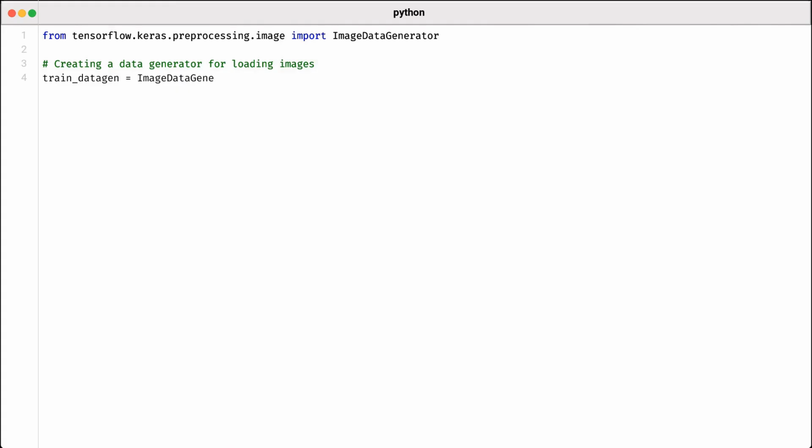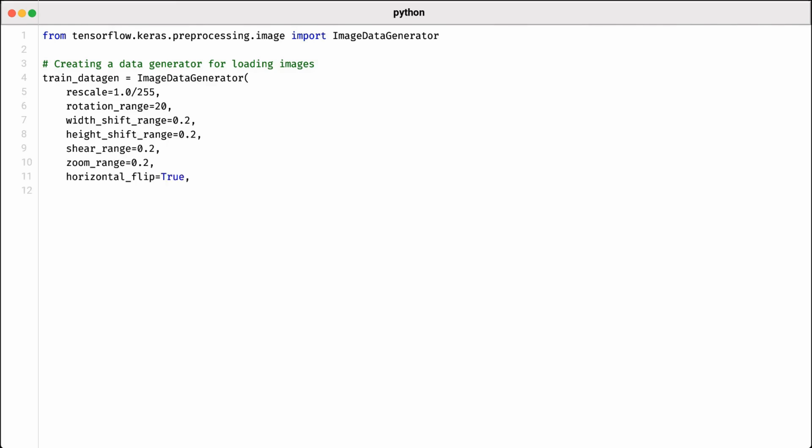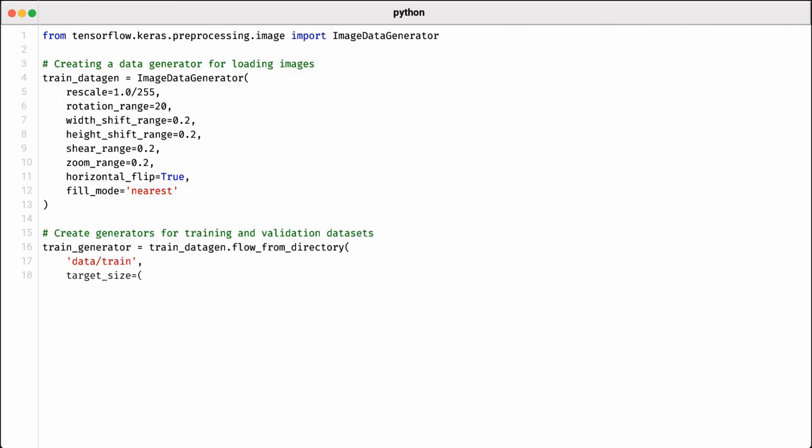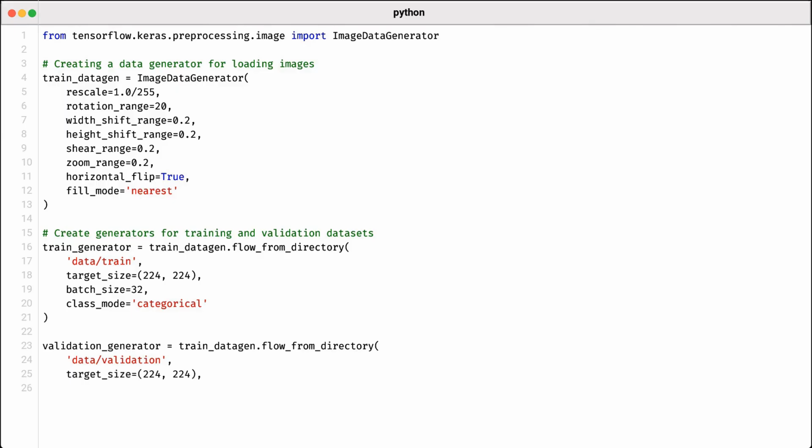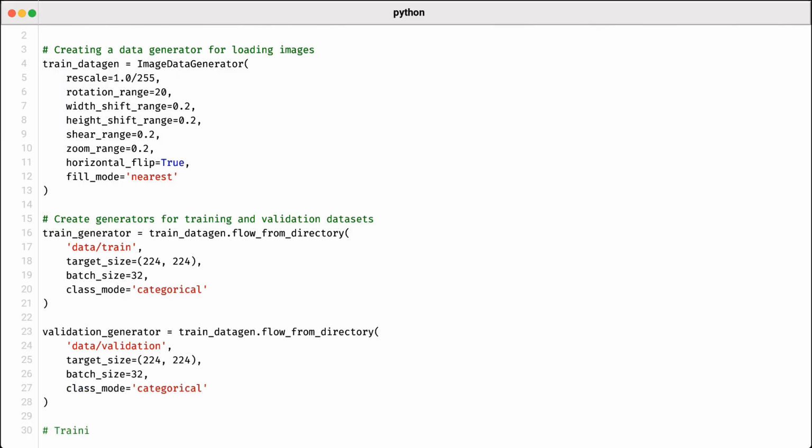Now let's implement the image data generators necessary for loading and augmenting our training and validation datasets. We begin by creating an instance of the ImageDataGenerator, where we apply preprocessing techniques to rescale the pixel values of the images to a range between 0 and 1. This normalization helps our model to converge faster during training. Additionally, we enhance our dataset's variability through augmentations, including random rotations, shifts, shears, zooms, and horizontal flips, which simulate different conditions the model might encounter in real-world scenarios.